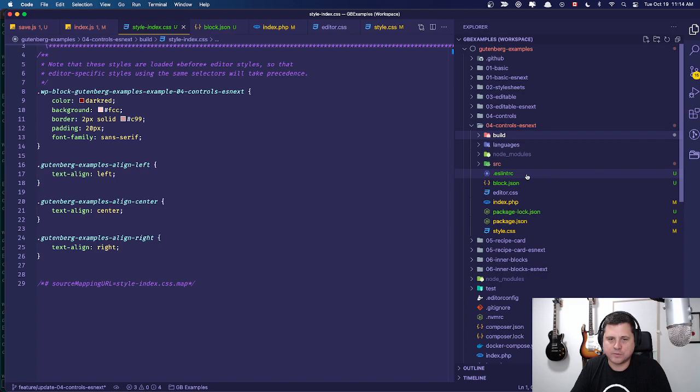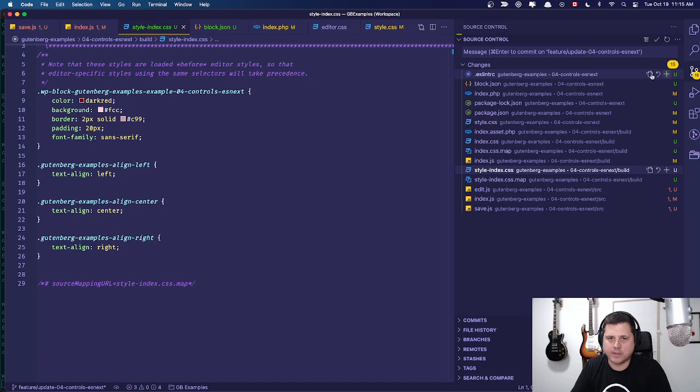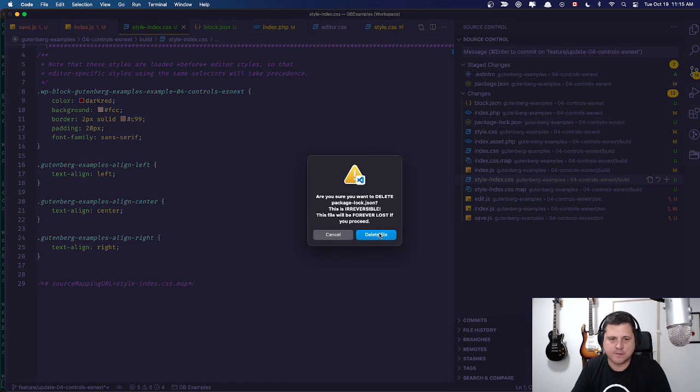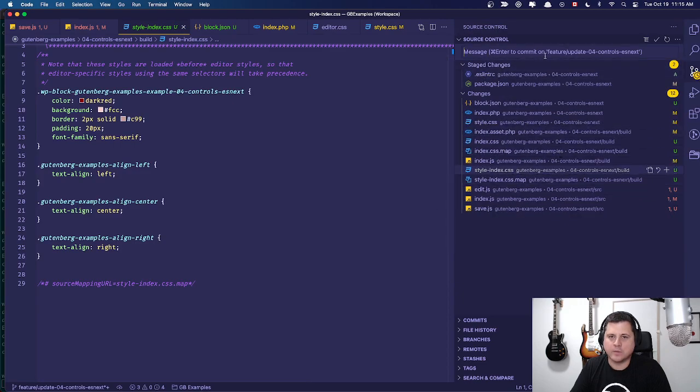So what I'm going to do is start committing things. So I'm going to add the ESLint and update the package.json. And I don't think this is actually being tracked, the package lock. So I'm just going to delete that for now. So update package scripts. And add .eslintrc. Boom.